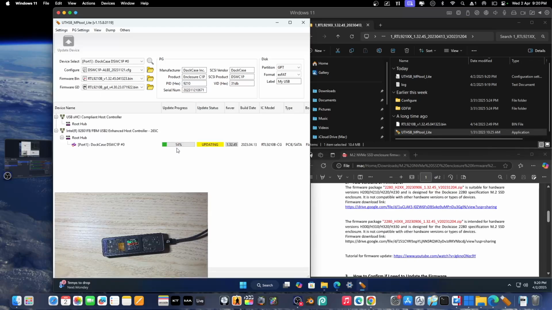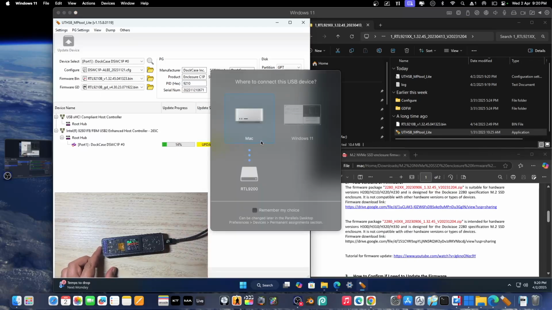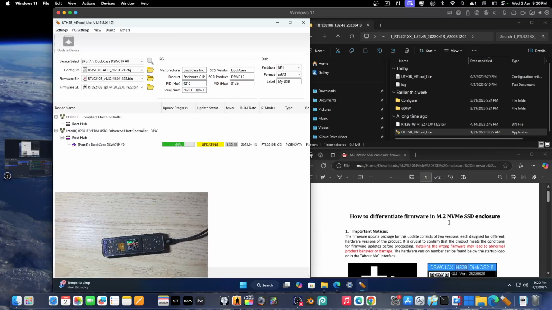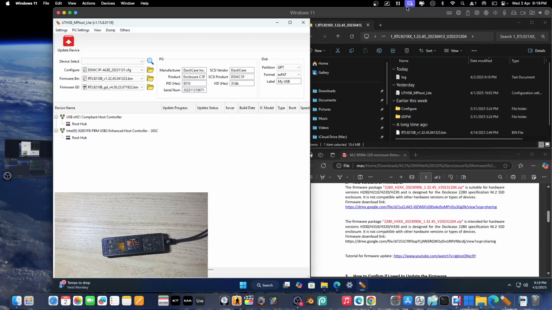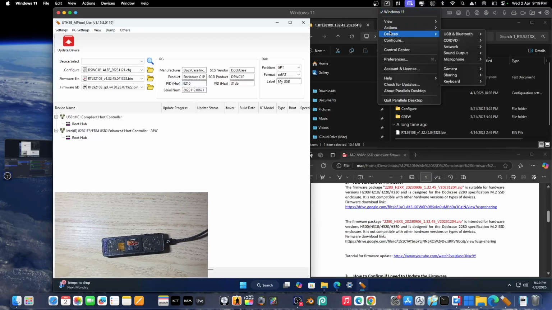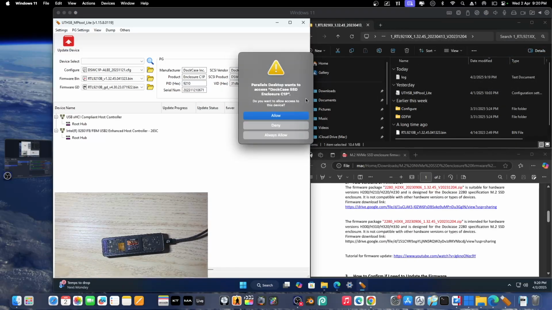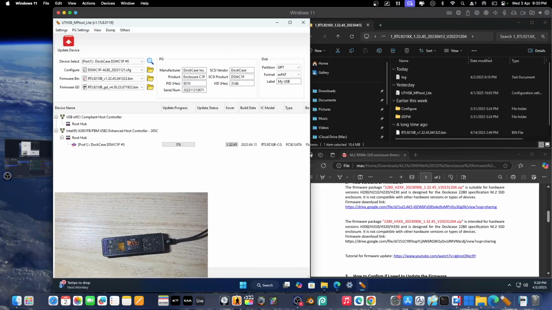Here's where Parallels really shines. When I connect the Dockcase Enclosure, Parallels gives me the option to route the USB device directly to Windows. This USB pass-through functionality is what makes firmware updates possible. The Windows environment sees the actual hardware, not just a virtualized version. If in any case your device doesn't show up, just go to the devices section in the drop down of the Windows 11 menu item and then select your device from the USB and Bluetooth section.